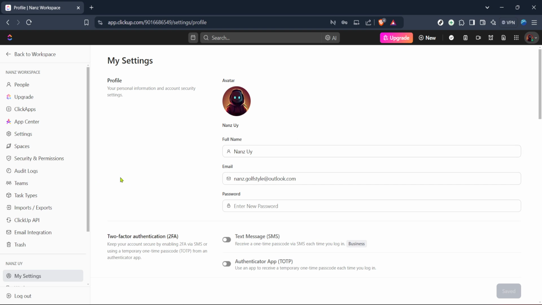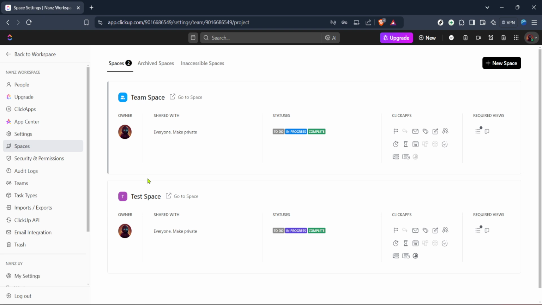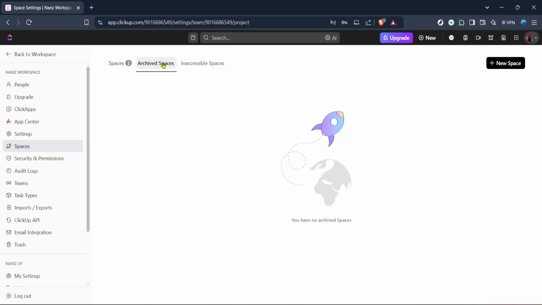Within the settings menu, keep an eye out for a section labelled Spaces. This is Clickup's way of organising everything from broad projects to specific tasks. Clicking on Spaces will open a new menu dedicated to managing these segments of your workspace. Now for the reason we're all here, accessing those archived spaces. Within the Spaces settings, you should see an option for archived spaces. It's straightforward from here. Simply click on Archived Spaces to reveal a list of spaces you or your team have archived in the past.